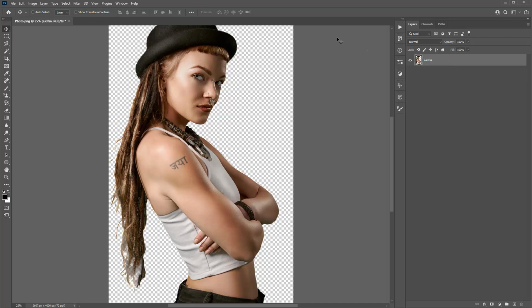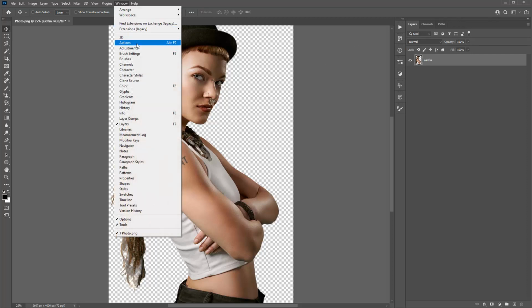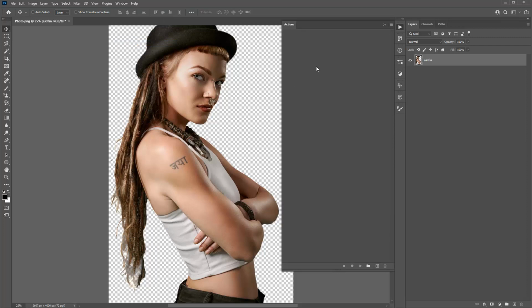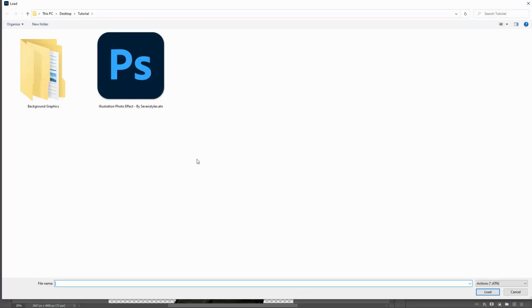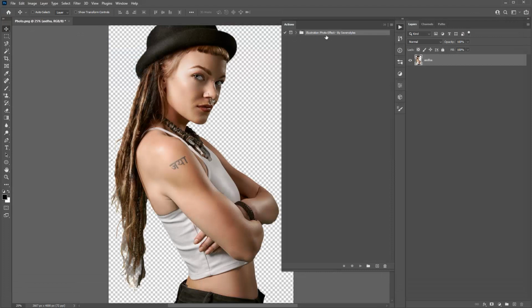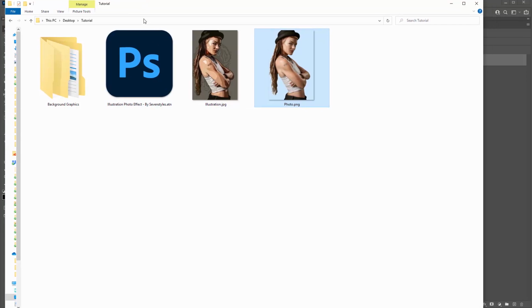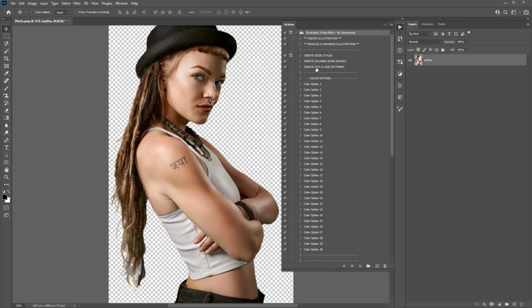The important thing is that we now load the Photoshop action. If you go to the window menu and go to actions, the actions panel should pop up. And if you click on this icon here, and then go down to load actions, you want to navigate to where you unzip the file and you're looking for illustration photo effect by Sevenstyles.atn. So double click on that and then the action will appear in a folder here called illustration photo effect by Sevenstyles. Now another way you can load the action is simply to navigate to where you unzip the file, which is here, and I can just double click on this ATN file and it will automatically load up in Photoshop.